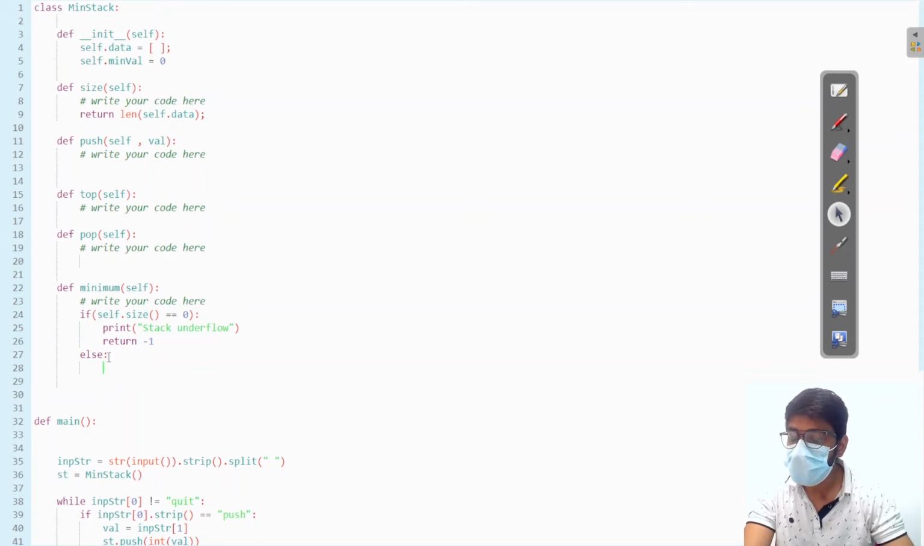Otherwise, that means there is some element in the stack. So in that case, we simply have to return the minimum value, because we are maintaining our min value at every stage. Okay, so this is completed. Now we are going to solve the push method.